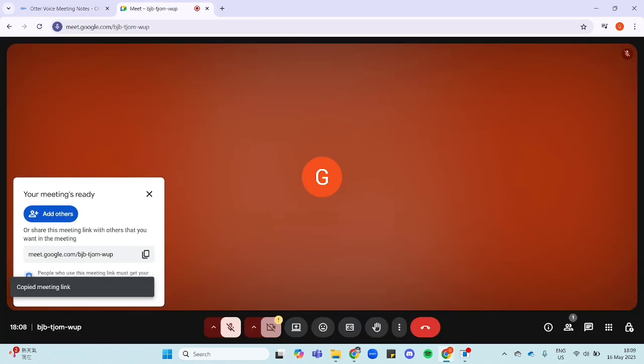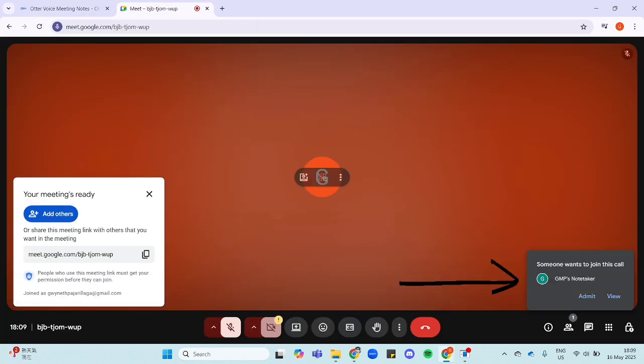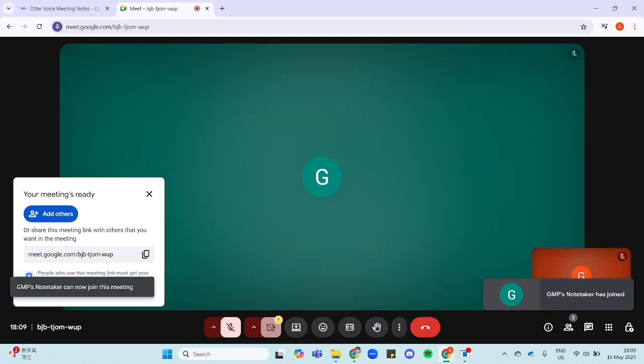Let's go back to your Google Meet, and here in the bottom right you will see that someone wants to join this call, and that is your note taker. So just click on Admit so Otter AI can join your Google Meet. It will start to record, transcribe, and take screenshots of your meeting.